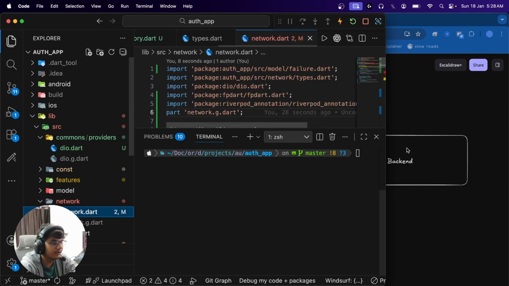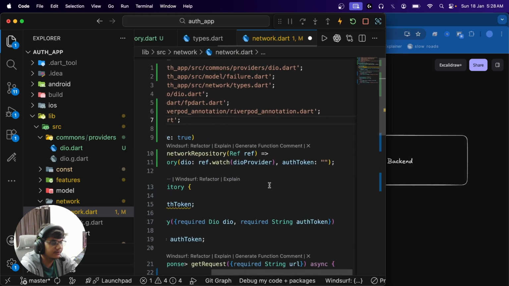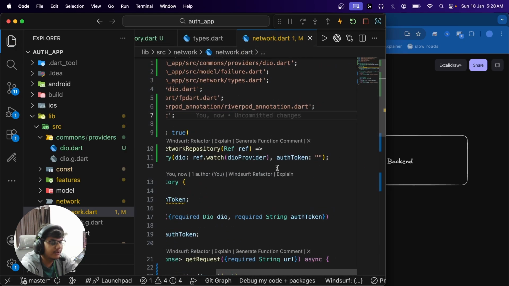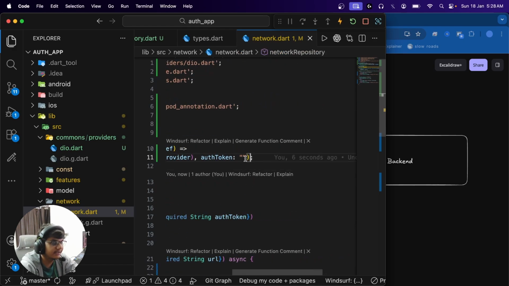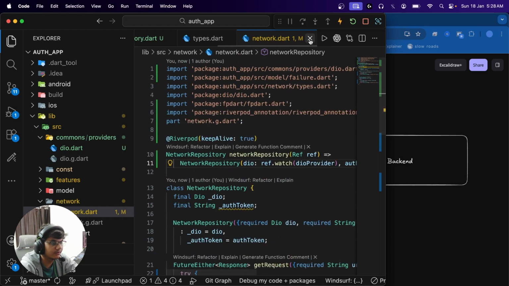Sweet. We can go back to the network and we can fix the import. Yeah, that's fine. We'll come back to the auth token as well, but as of now we'll pass it empty because we just need to get this to work somehow. Okay.